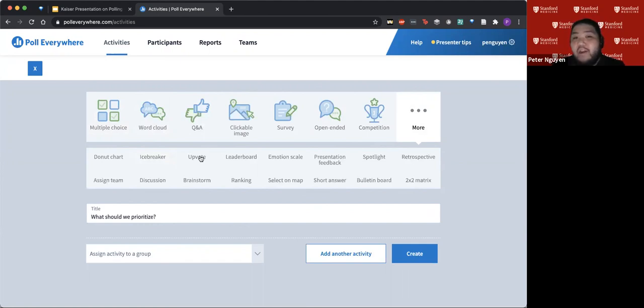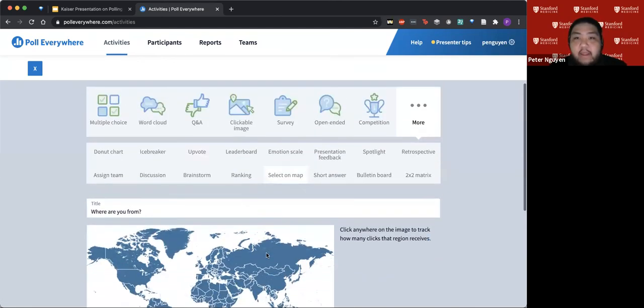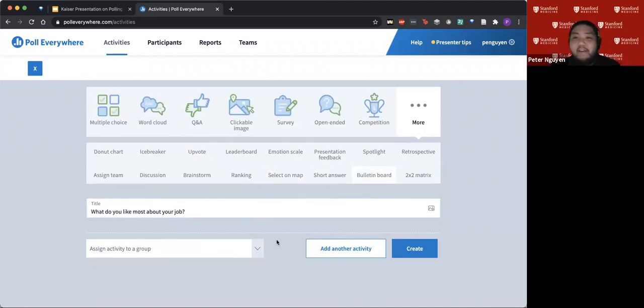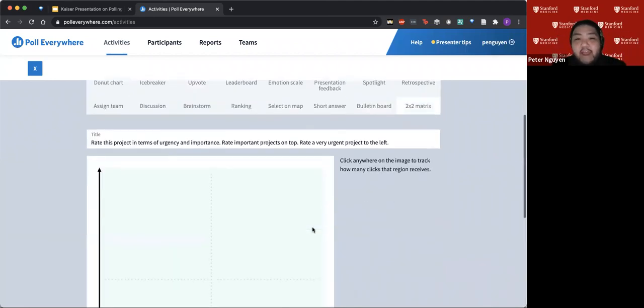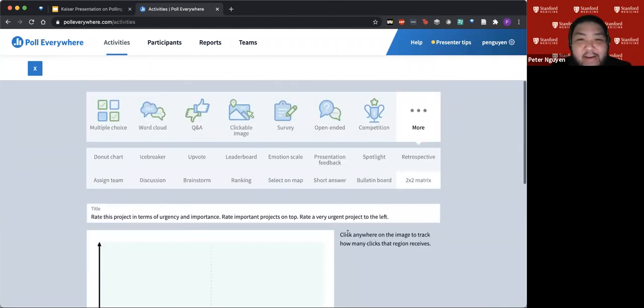So as I had mentioned, upvote, what should be prioritized, right? That's an opportunity for you to really utilize that type of poll to engage with students to steer the direction of where the lecture is going or where the activity is going. Select on a map, I already did that. Bulletin board is really interesting. It's just kind of posting the different responses. You can have a matrix if you want to get really graphical with this type of visual data.